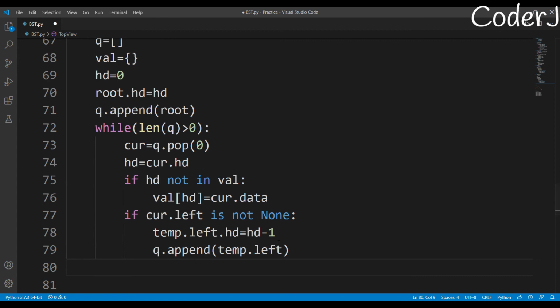Since I'm going to the left side, I just decremented the value by one of my current horizontal distance, right? It's not only minus one, it takes the value from its parent, and the value of the parent will be stored in hd, right? So I just decrement the value by one.